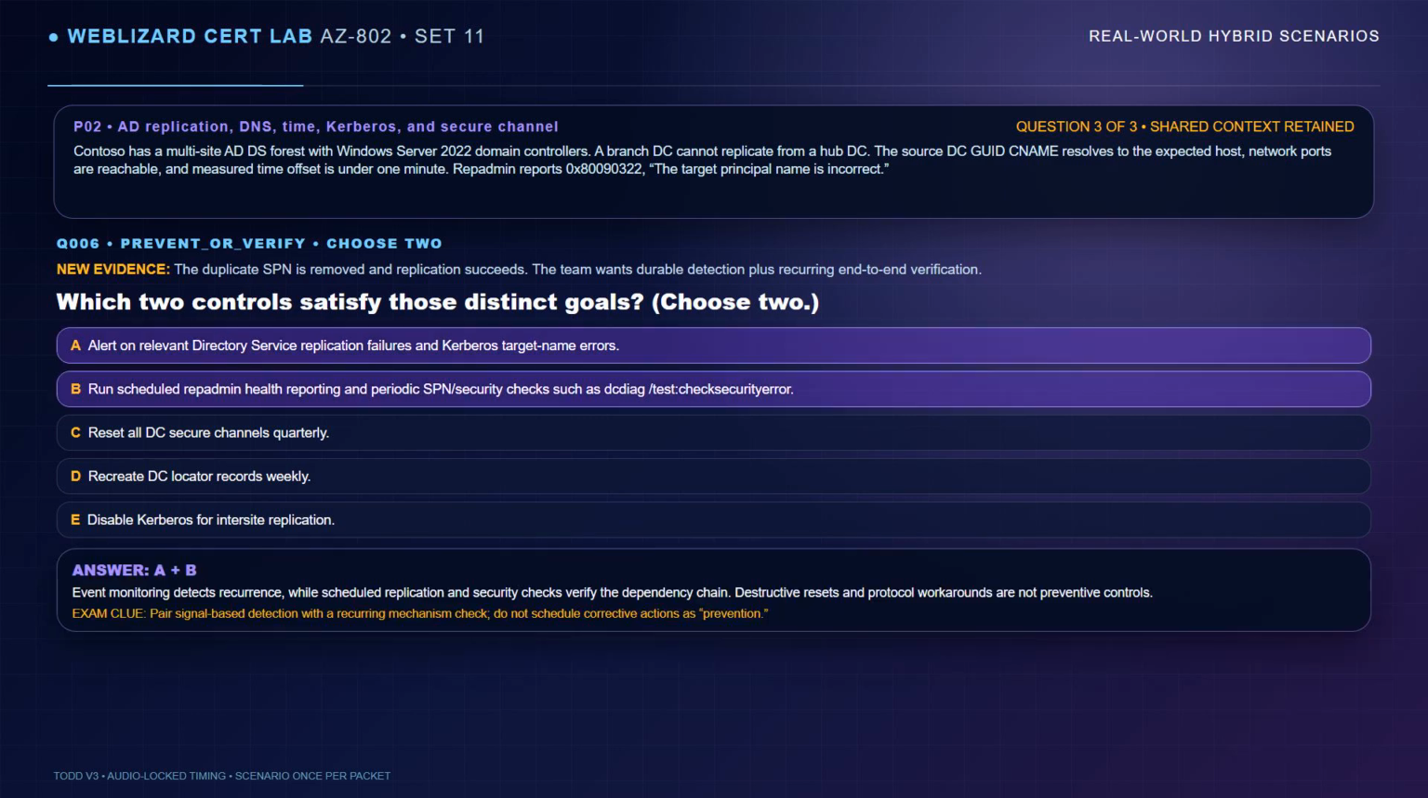The correct answer is C, alert on relevant directory service replication failures and Kerberos target name errors, and D, run scheduled repadmin health reporting and periodic SPN/security checks, such as dcdiag /test:checksecurityerror. Event monitoring detects recurrence, while scheduled replication and security checks verify the dependency chain.